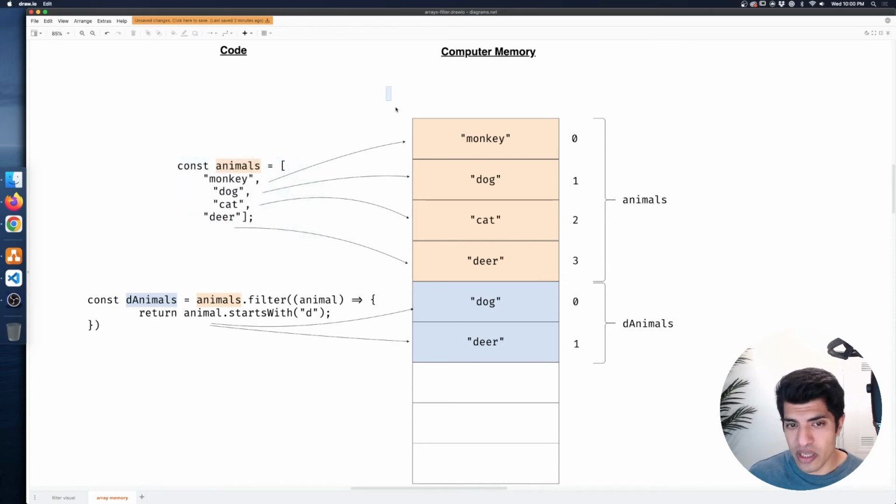And that is creating this space in memory right here in orange, and we're pointing animals at it, and it starts with monkey, dog, cat, and deer. And each of them gets their own indexes or indices because it's an array. So monkey is at index 0, dog is at index 1, cat at index 2, and deer at index 3. Just like we saw in the array basics video.